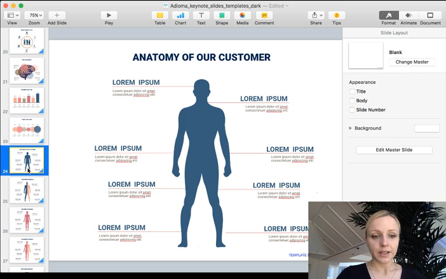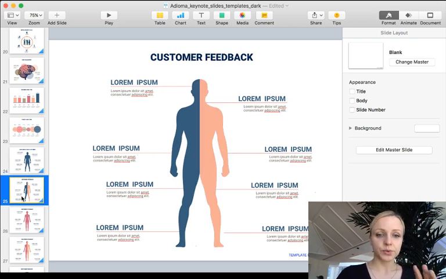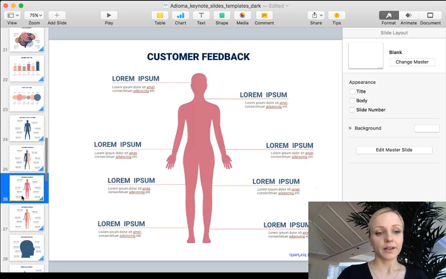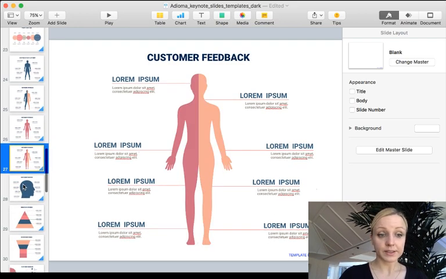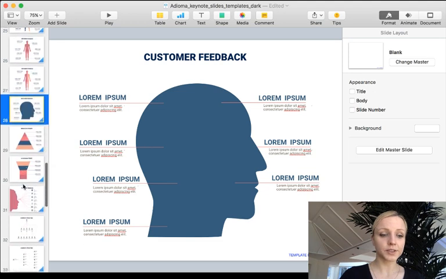Next, we have this anatomy diagram, and this is an analogy for explaining anything about human behavior, basically customer anatomy. So what are their needs? What are the features that they're using to solve different problems? Here you can compare two sides of the coin, two ways in which a customer might think, of course, male and female, the same with the thinking of a customer.